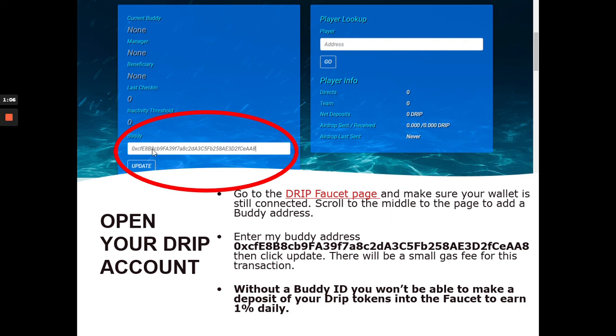Okay, and that's where you're going to copy and then paste it right in here. Then you would click update. There will be a small gas fee for this transaction, a couple cents or so, but you must have a buddy in order to move forward.